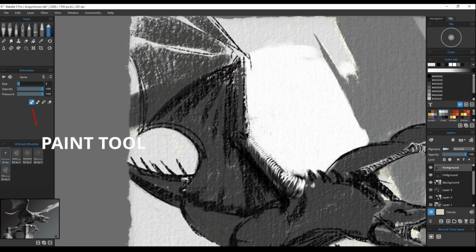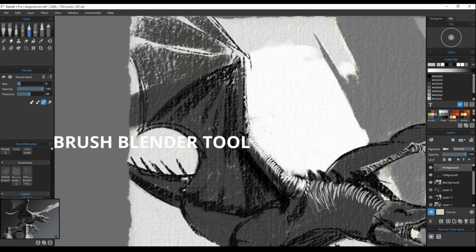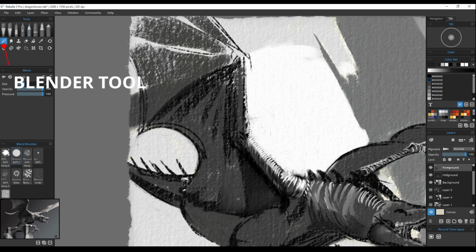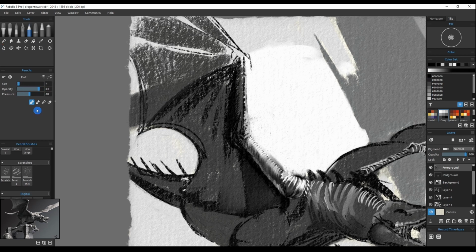In Rebelle 5, the digital pencils are very crisp brushes and could be used for inking. I then jumped between the painting tool and the blender tool. To figure out how the skin looks and folds, I started looking at a lot of images from Jurassic Park as well as dinosaurs on ArtStation.